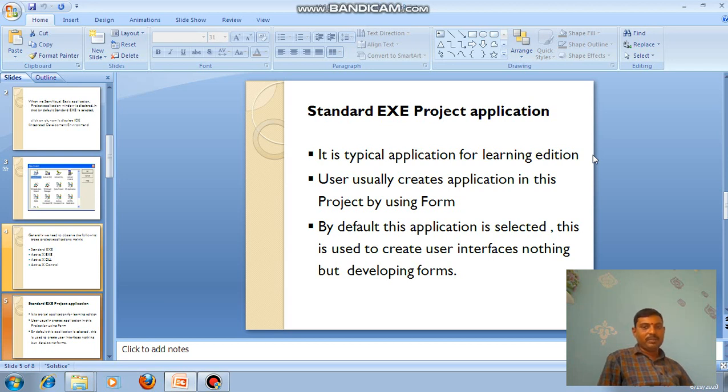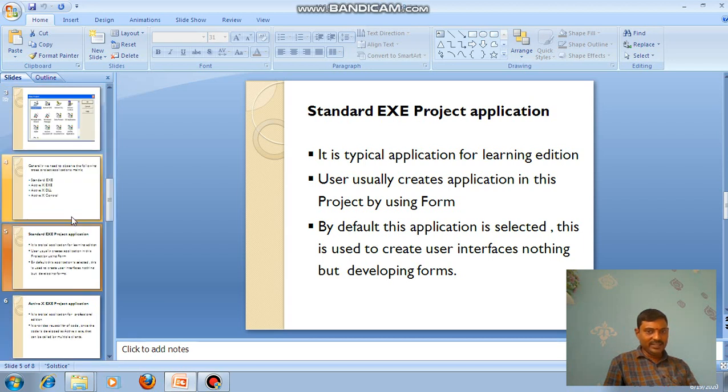Standard exe project application is a typical application for the learning edition. It means that generally we create the applications in VB by using this project application only. By default, the standard exe project is always selected. Simply by clicking on the OK button, we see the IDE and components of IDE. With the help of this IDE, mainly the form window, we develop the user interface screens. We use only the standard exe type of project application to develop applications in Visual Basic.